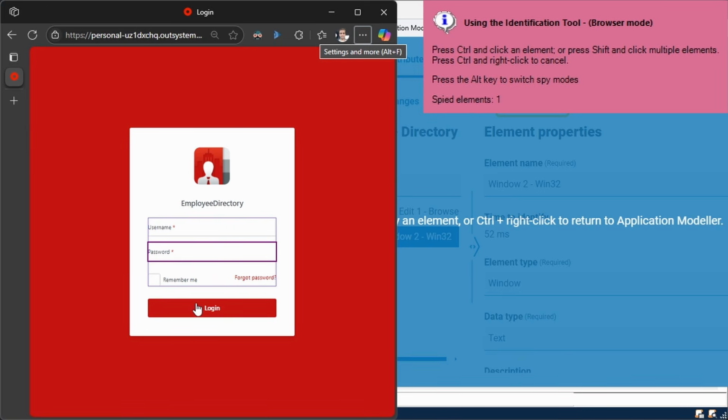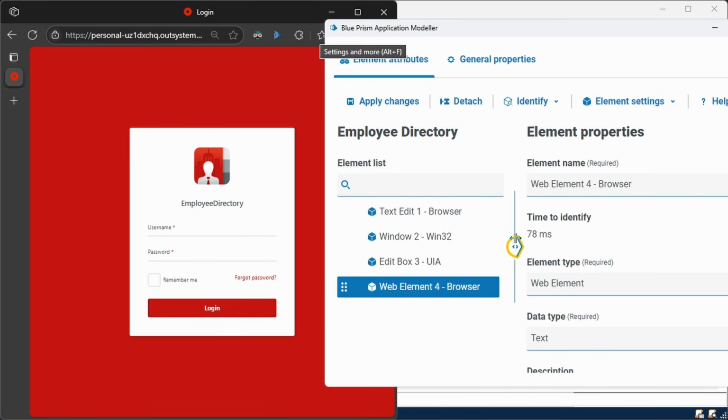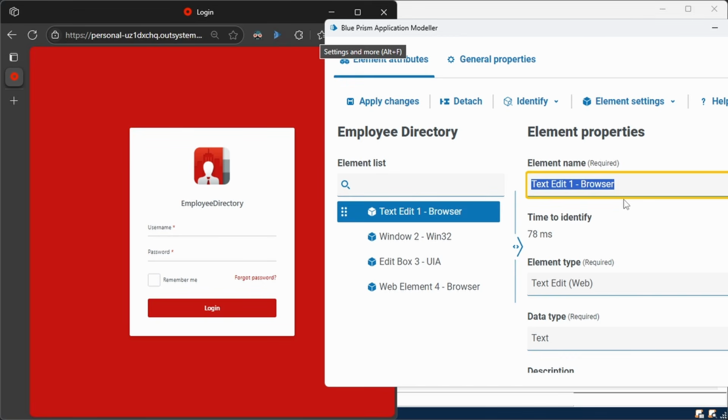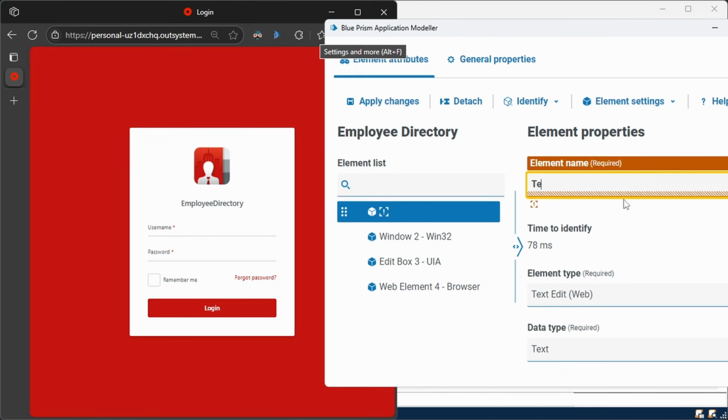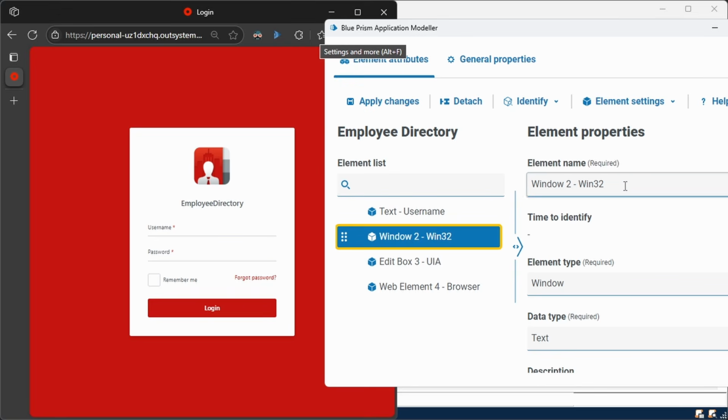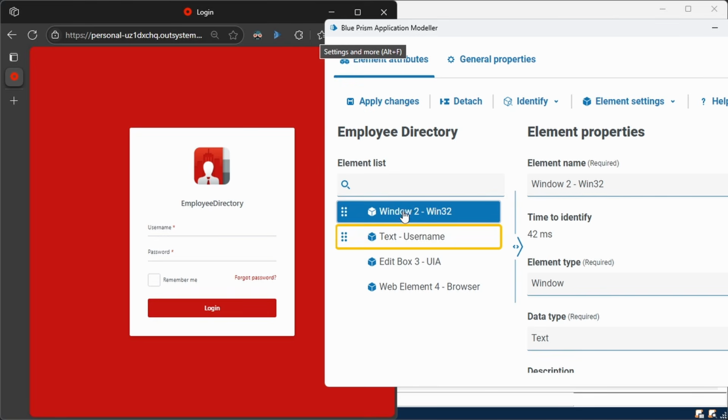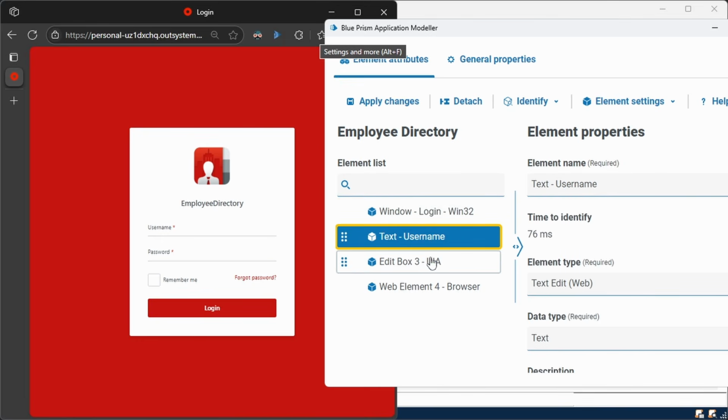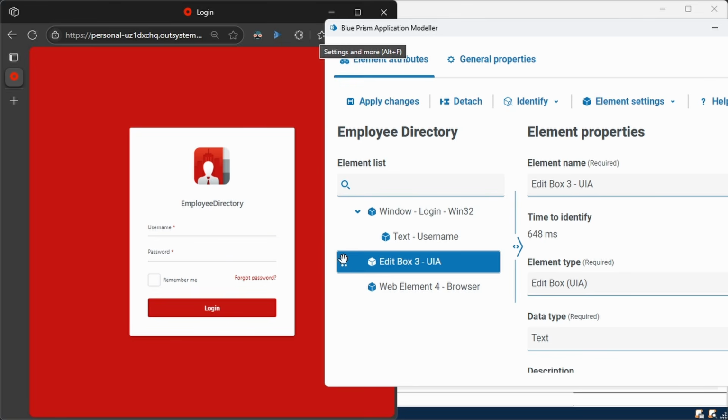Let's not do region mode. I'll go back to browser mode here. I held control and right clicked. Now I need to do a little bit of renaming. So this first one was text username. This one is the whole window. So I guess I could put these inside of that, but whatever. Call this window login. And yeah, I guess I could put these inside of here.